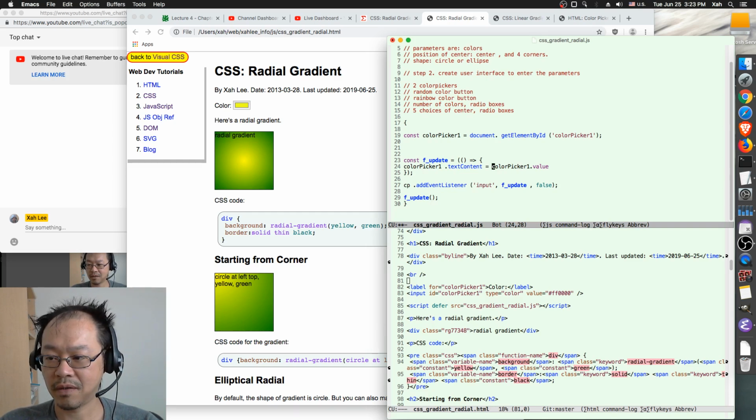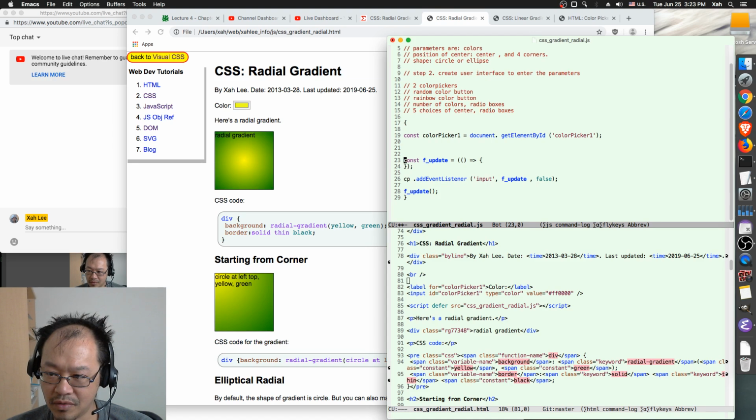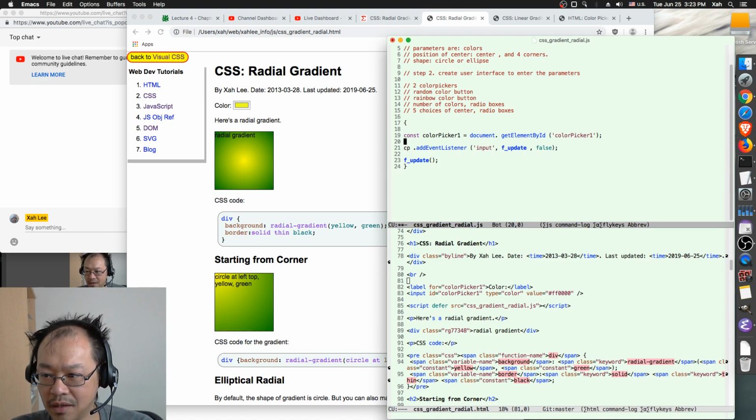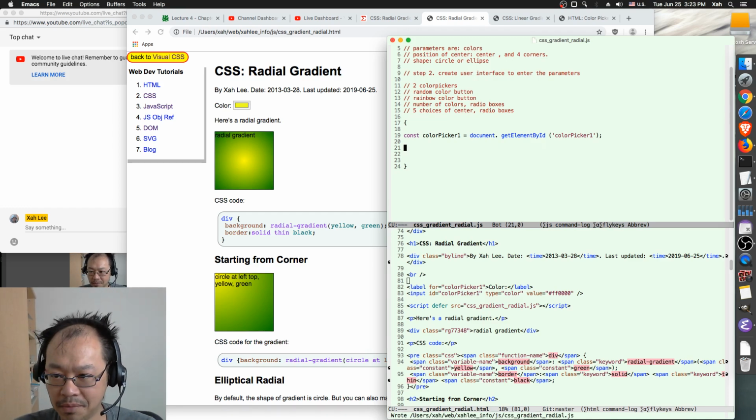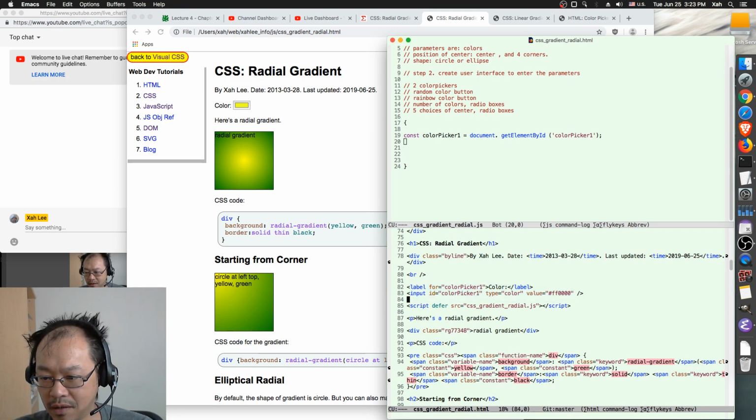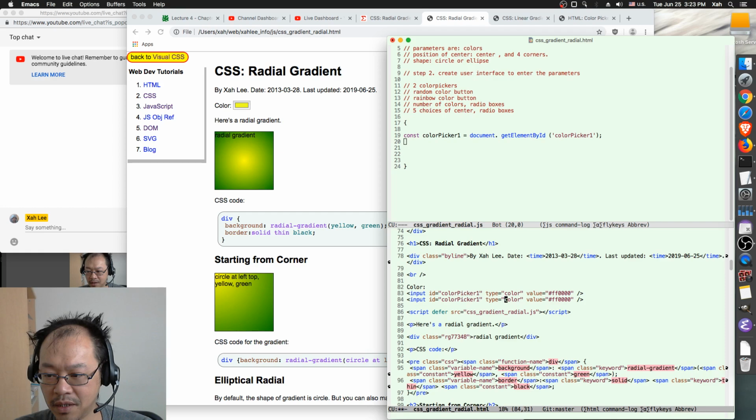Actually, we don't need that. Update is a function we will need to work on later, so we don't need that. But anyway, we got a color picker. We need a second one. So color picker. We don't need a label actually. So color picker 1 and color picker 2. Red, green. Let's see, green.